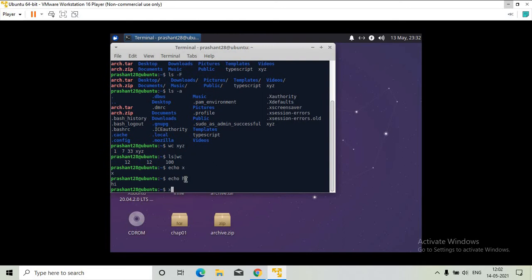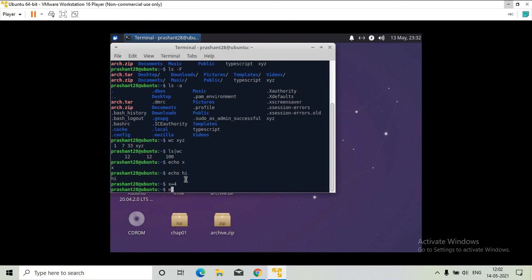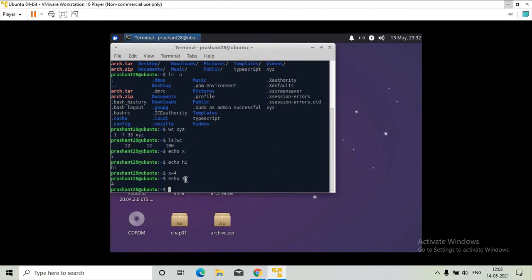Suppose I want to display the value of a variable. So echo $x. What happens with echo $x is that it will display the value that is stored in this variable. Whatever value is there under x is going to be displayed.